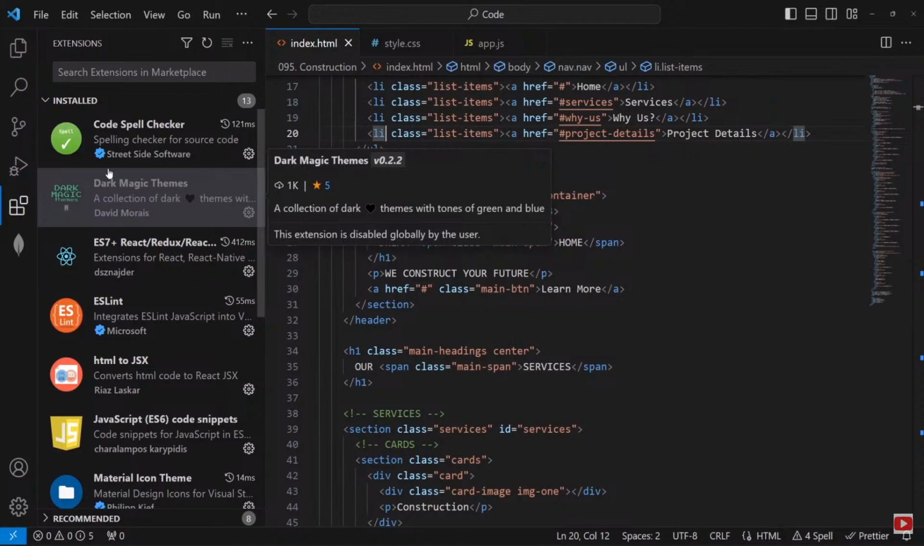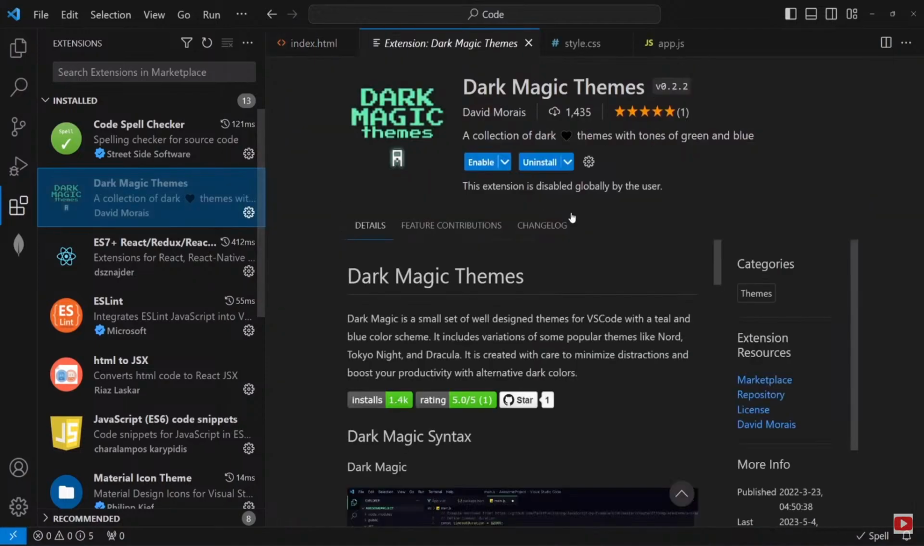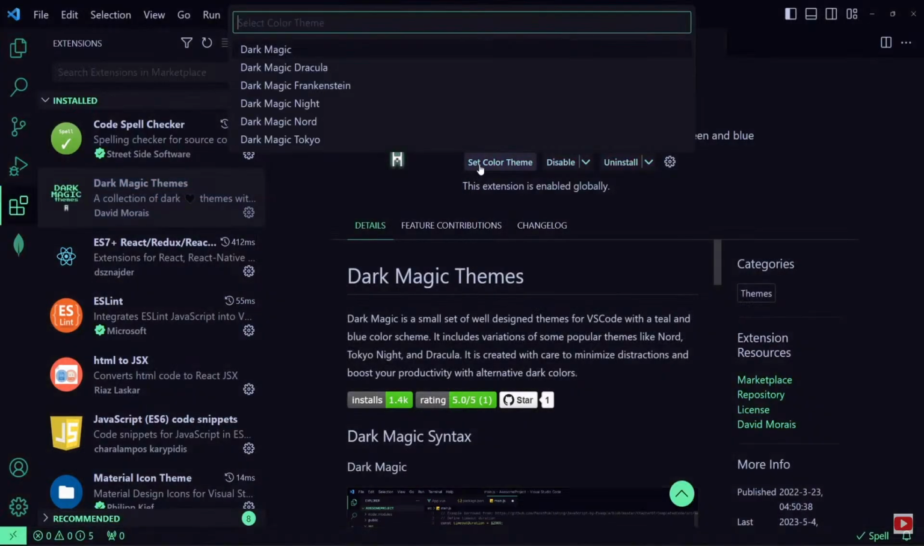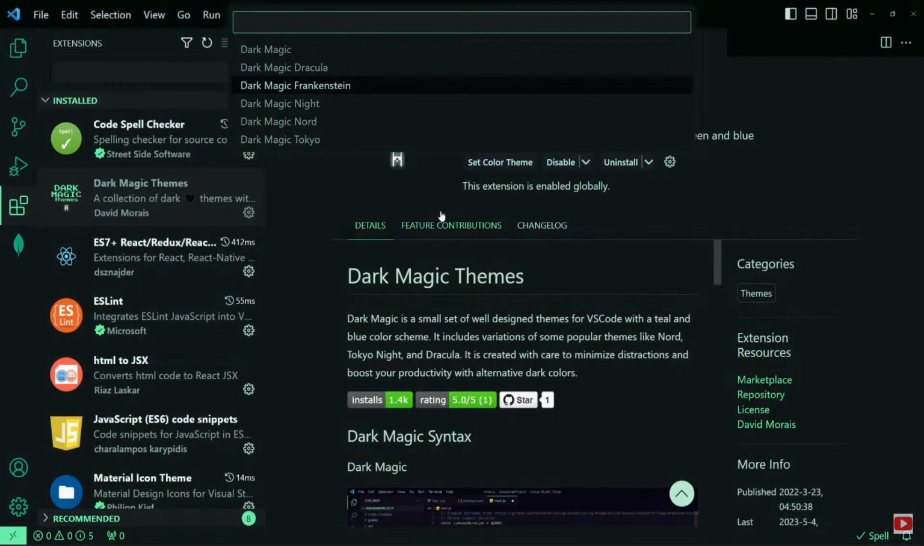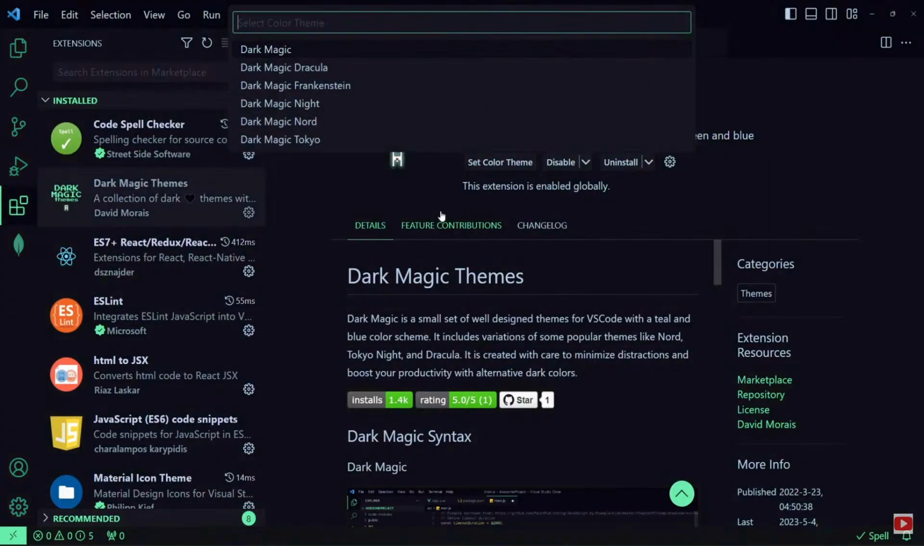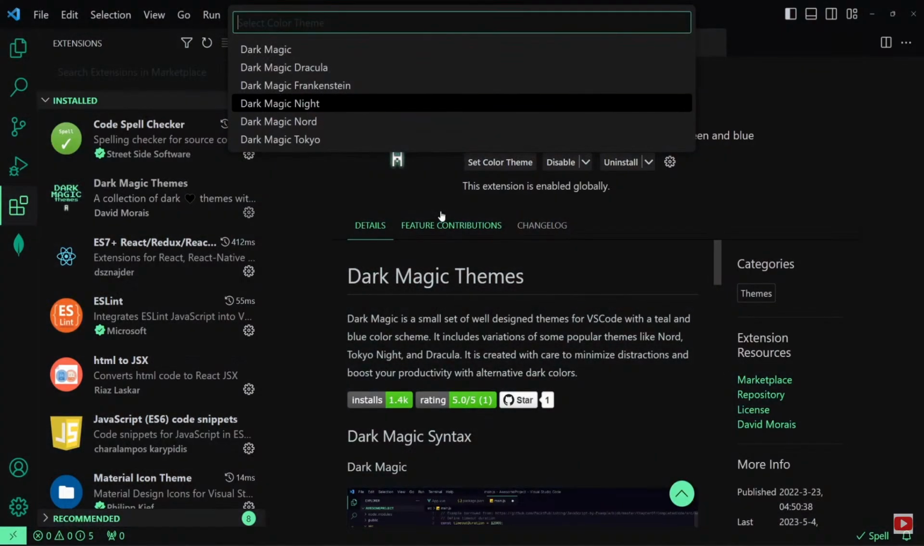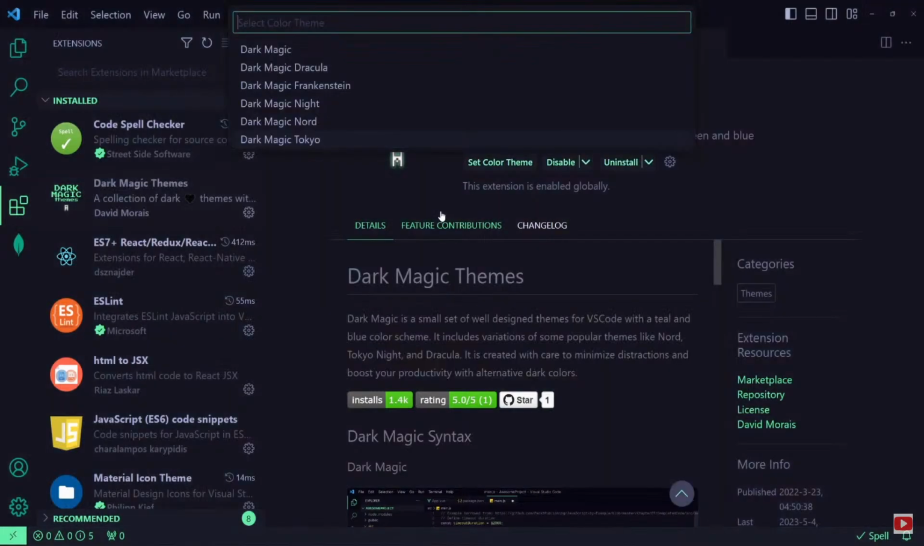The first one in my list is this Dark Magic theme. If I click on it, you just have to install that. Just click on this extension area, then click on this set colors, and it has a lot of flavors right here. So if you are a night guy, you can use these dark ones, or if you are a morning guy, you can choose these light ones as well.